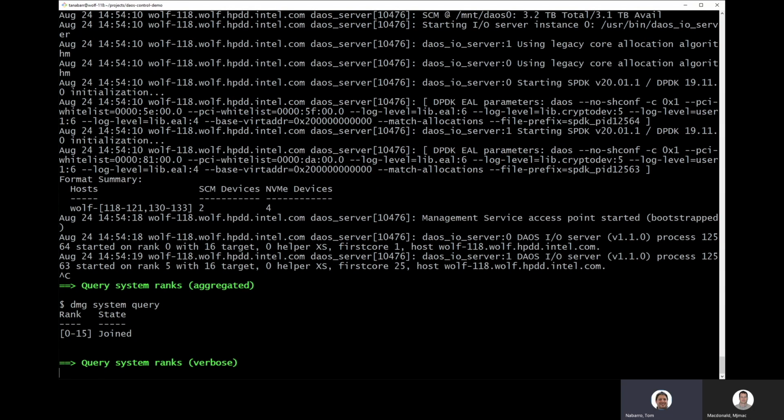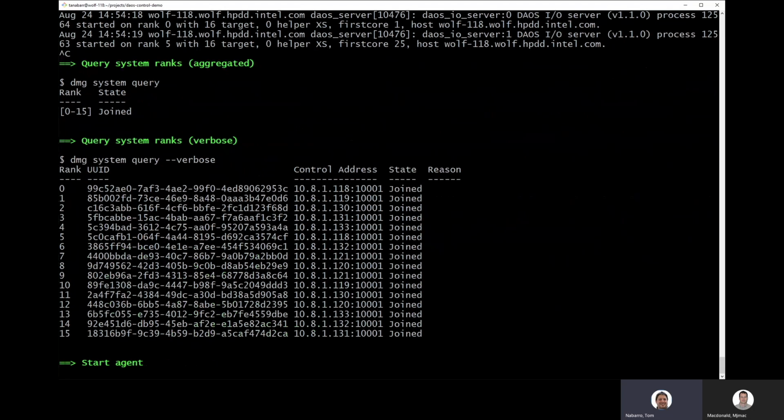And if we press enter again, we can see a verbose listing, which gives us more information regarding the UID. That's the locally assigned UID for an IO server instance on a DAOS server. The mapping to the rank, which is the global identifier in the DAOS system, and the control address where that rank is reachable. The state indicates that they're all joined to the system, and the reason would indicate any other information pertinent to a state change.